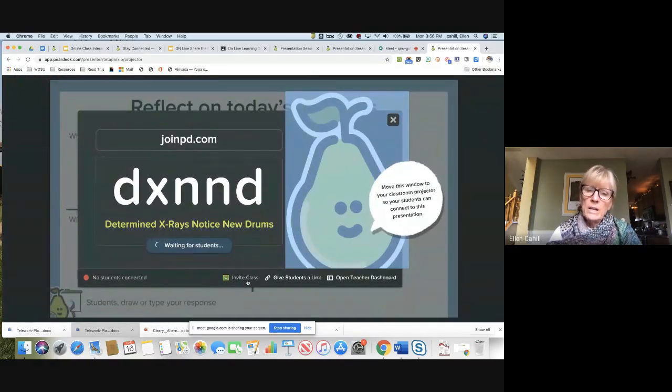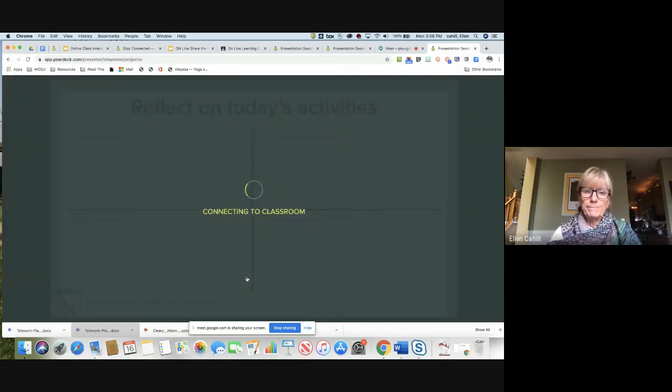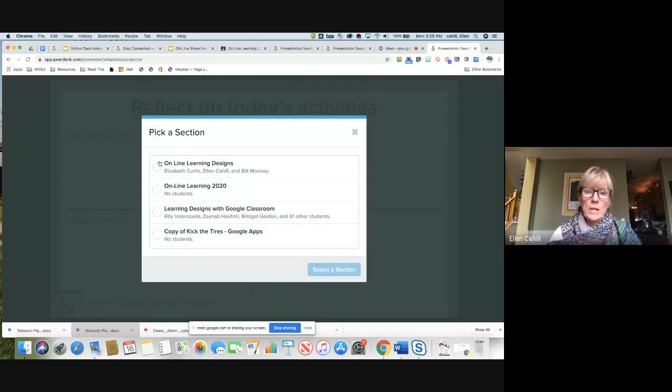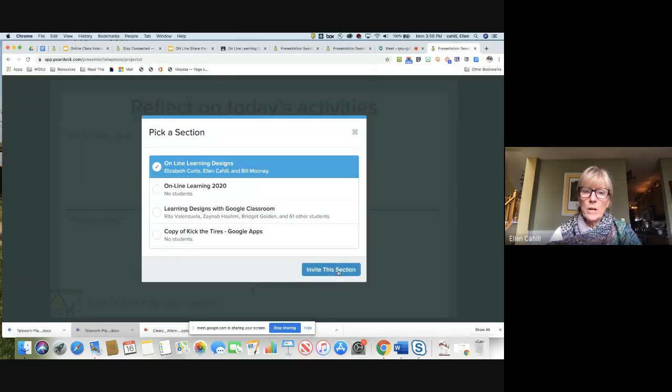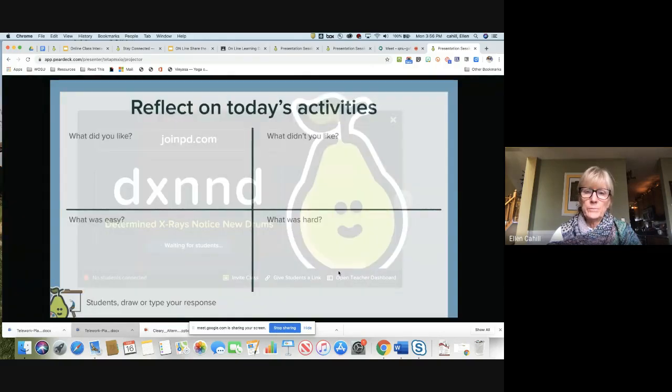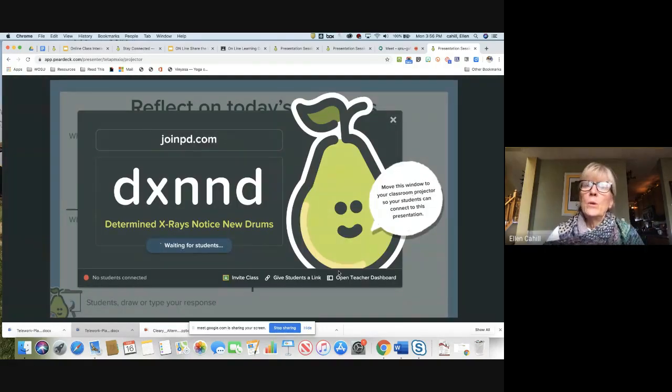I can go ahead and invite my students via the Google Classroom. So they would open up another tab. They would go to their Google Classroom. I could click on this. I'm going to select which class I want to invite. And the students would automatically have that link posted on that launch page to your Google Classroom.